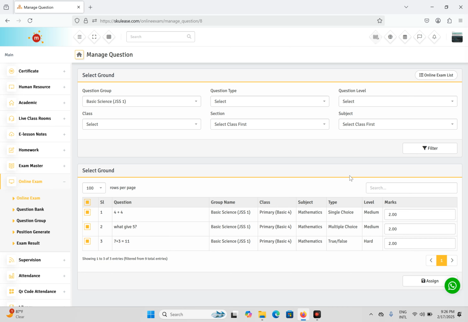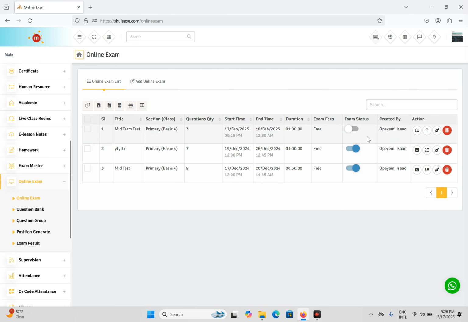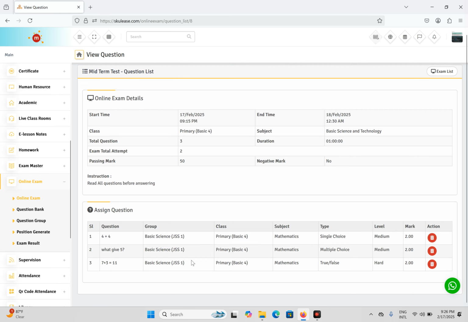And I'm going to select all these subjects and I'll click on assign. Clicking on assign. So information has been saved successfully. So if I go back to the online exam and I check the question view, it will show me the questions that are attached to it. These are the questions assigned to the exam. Then I can go back.